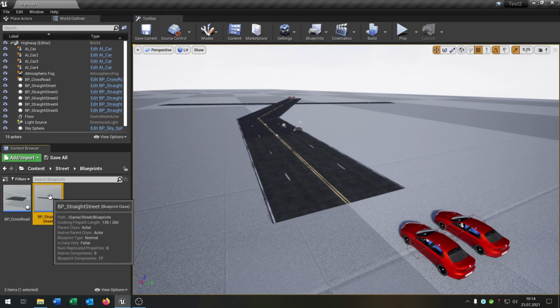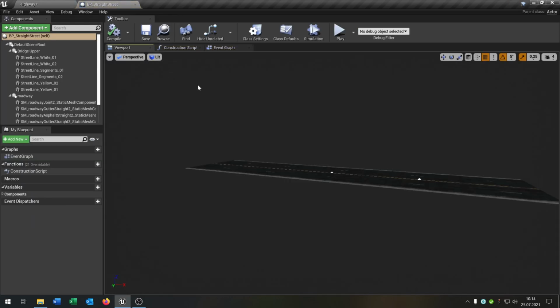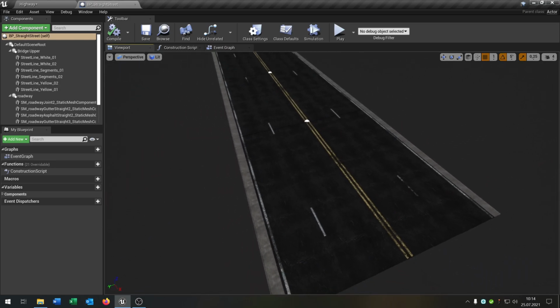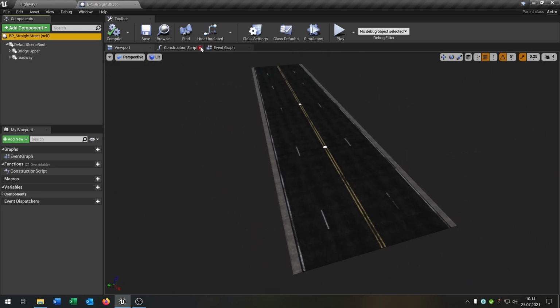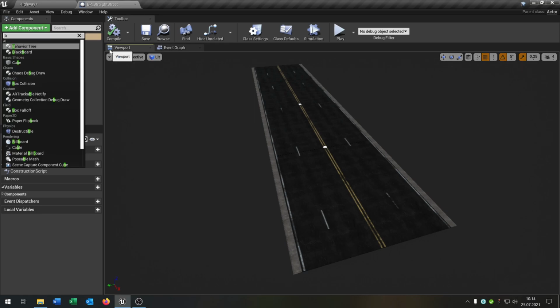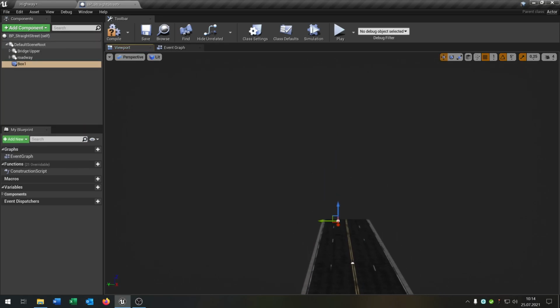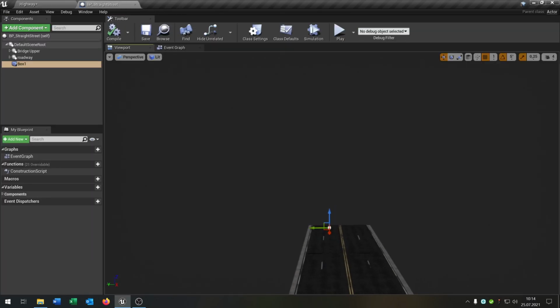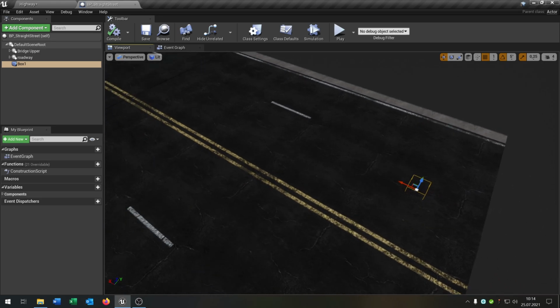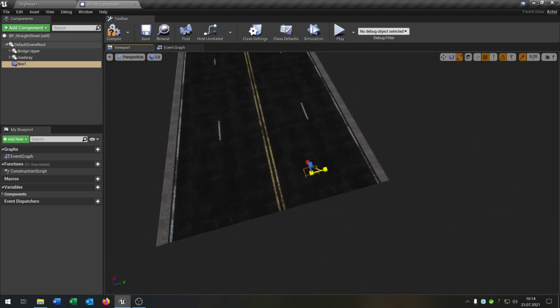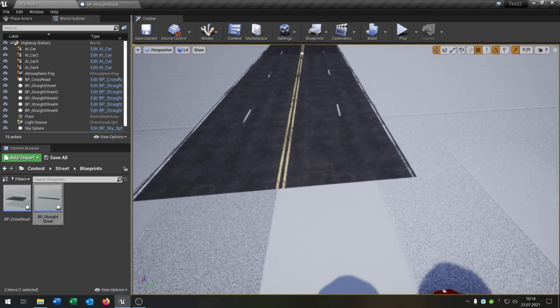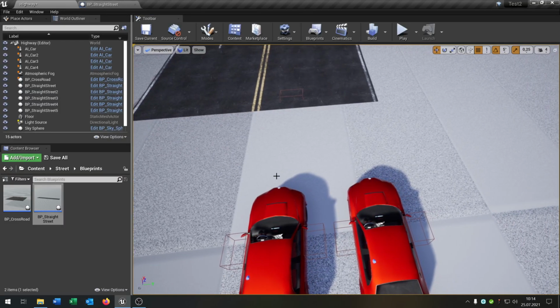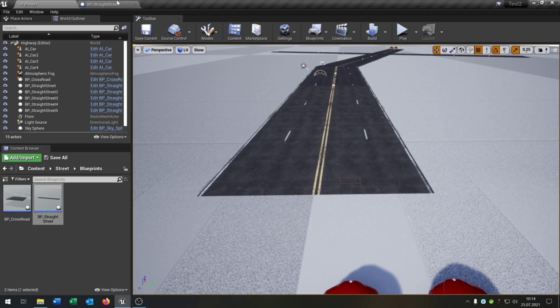So this will be the straight street like that, and now we need a few things here. So first of all we need a box collision, put it right here. Great. So now we have to make it a little bit bigger like that, put it right here into the lane. So when you take a look on the road, it will be in the lane of the car.